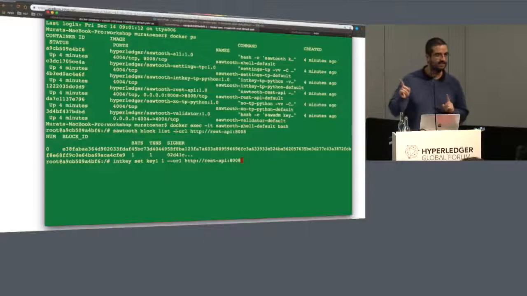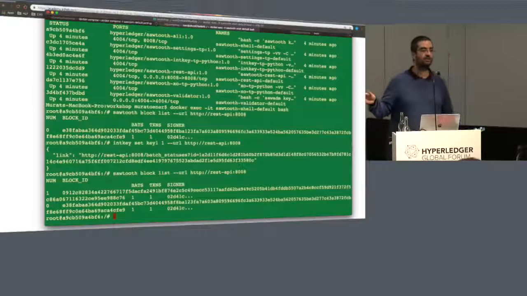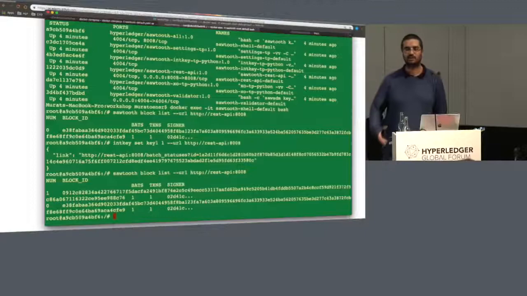So now we have a new transaction. And let's see, we have a new block. You can set some keys and values and then try the different commands of the command line interface and see which kind of information you can get from the blockchain.